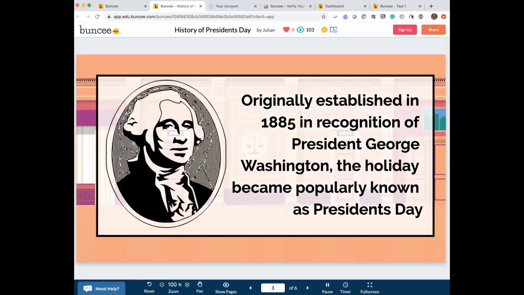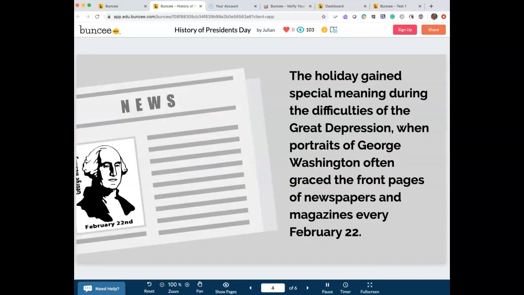President's Day is a federal holiday celebrated, originally established in 1885 in recognition of President George Washington.